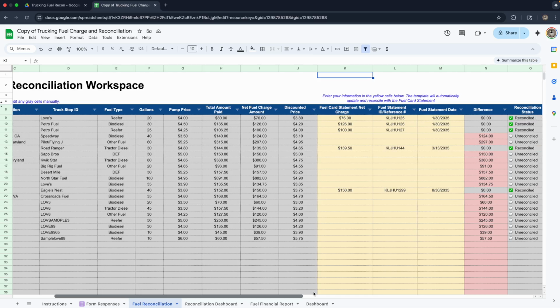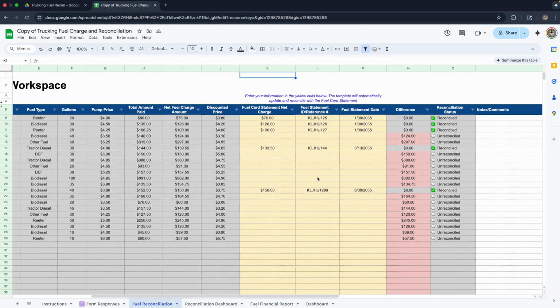The only thing that the trucker would need to do when they're ready to reconcile is enter the fuel card net statement charge, the fuel statement ID, and the fuel statement date. Then the template itself will let you know if it's reconciled, if there's a discrepancy, or if it has not been reconciled. So there are really only 2 steps to this template.